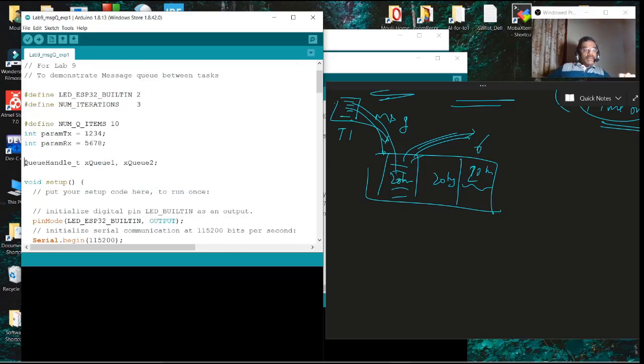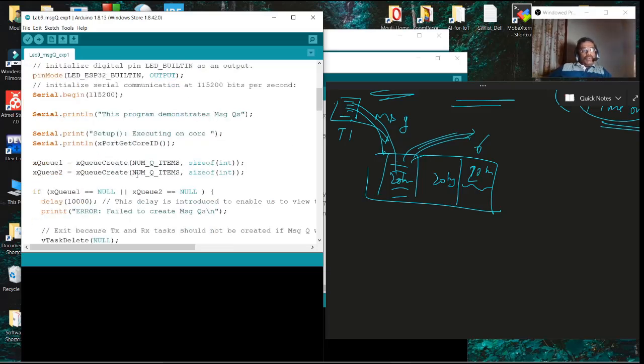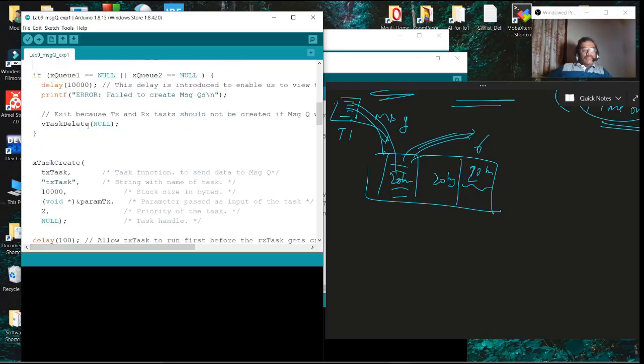One good thing is to put a static here so that it is initialized to 0 even if you have not created it. Otherwise, it could be some random value, but it is a global variable, so it will normally be 0. Fine. Now what we have done in the setup is create 2 queues. Then we are deleting the task because we don't want to go forward if we were not successful in creating them.